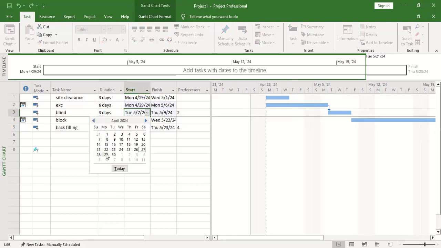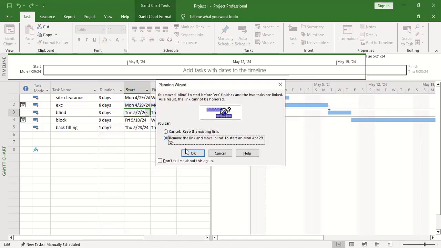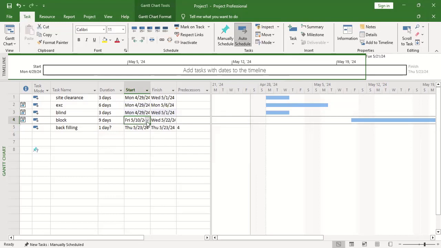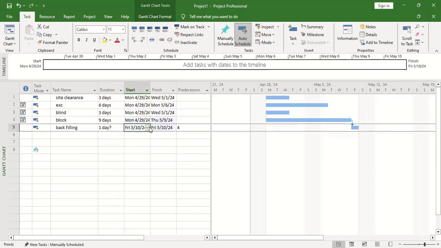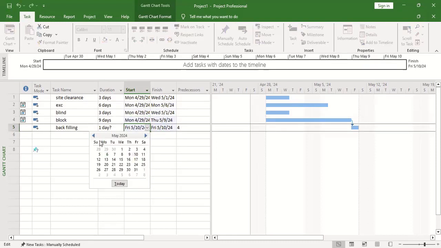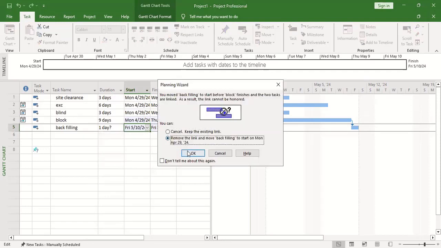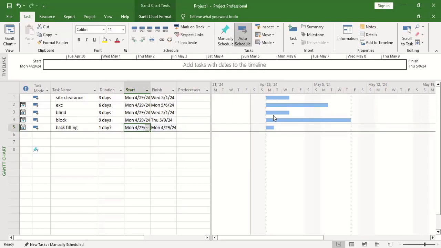29. It asks me to remove the link. I say yes, so I have to select it. Okay, take us back. And then I click here again. This should start on 29th as well. Then here the last also should start on 29th April. All right, so I'll remove this link and then I add it. Now I discovered that all the tasks are starting on the same day, but with different durations.